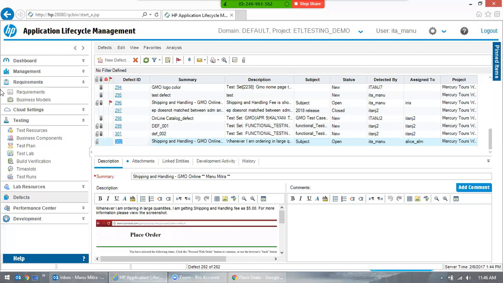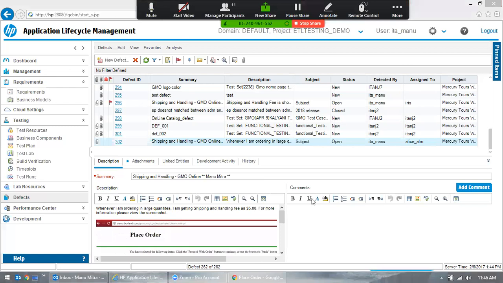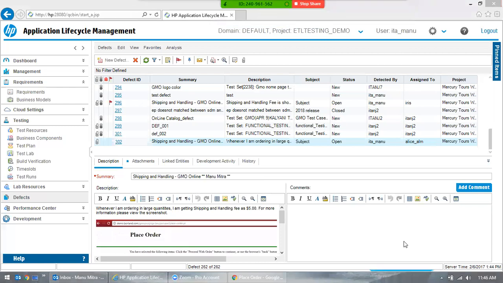So now what happens? We have created the defect, right? But we didn't link it. You might have many defects and test cases, and you're linking them differently, so you don't know which defect you created for which test case. In that case, you want to link it.